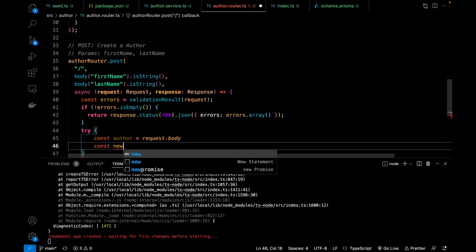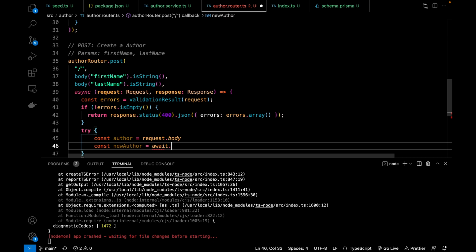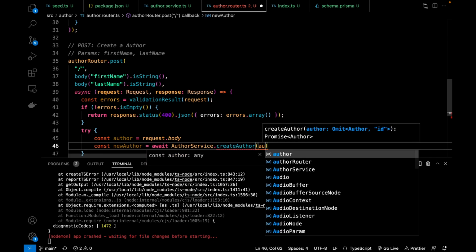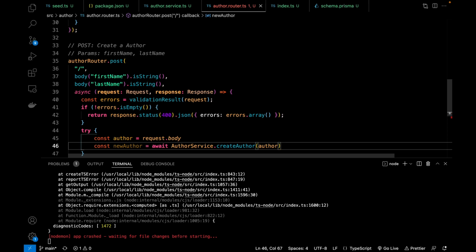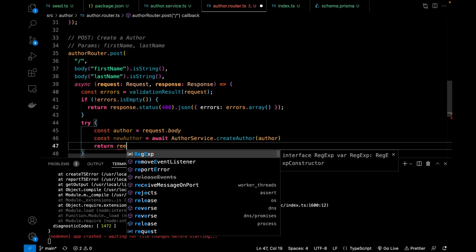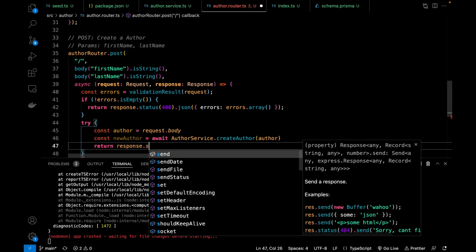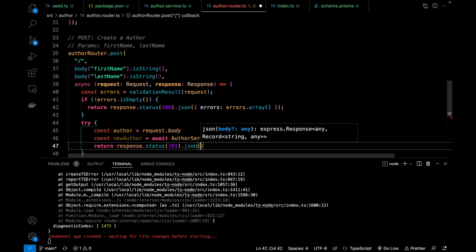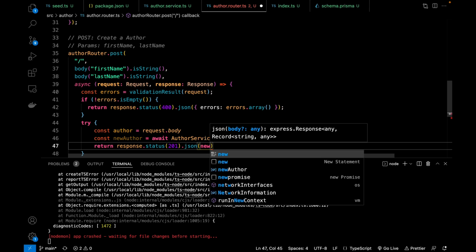Then say our new author equals await author service.create author, and we just need to pass in the author that we get from our request body. And then finally, let's just return response.status 201.json and our new author.